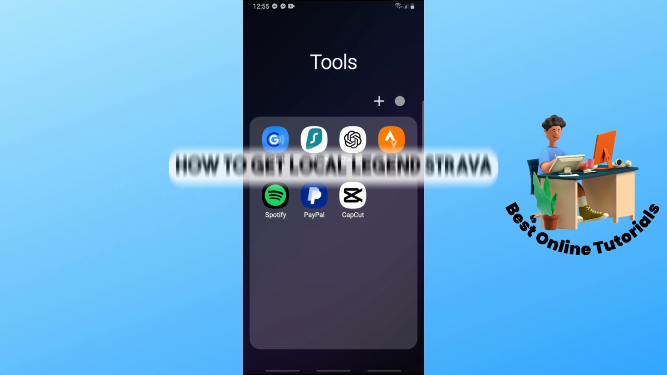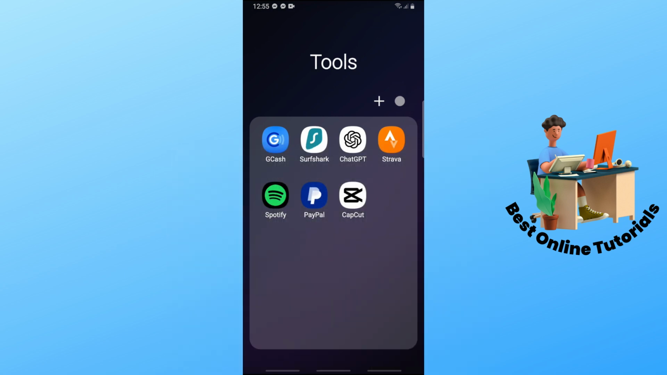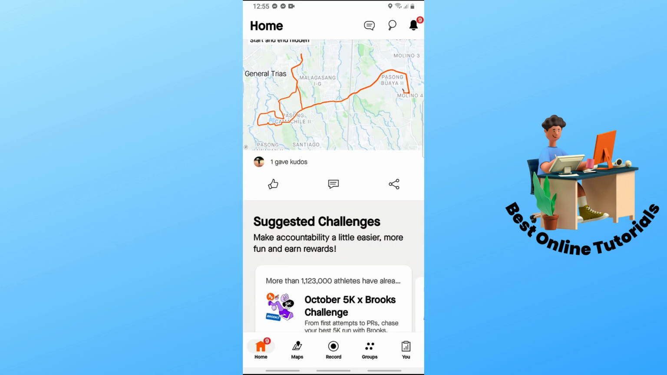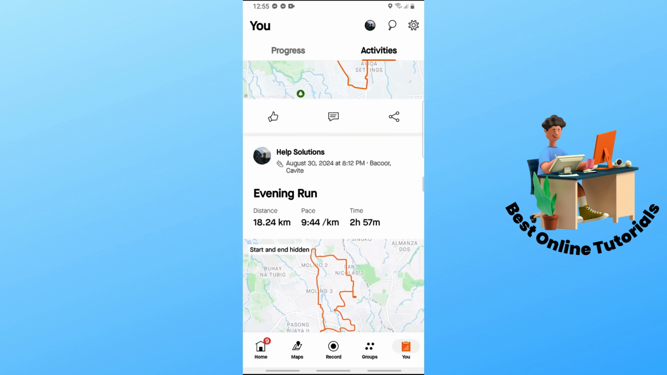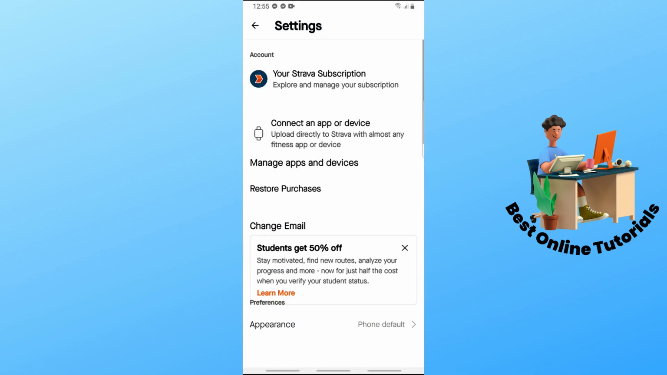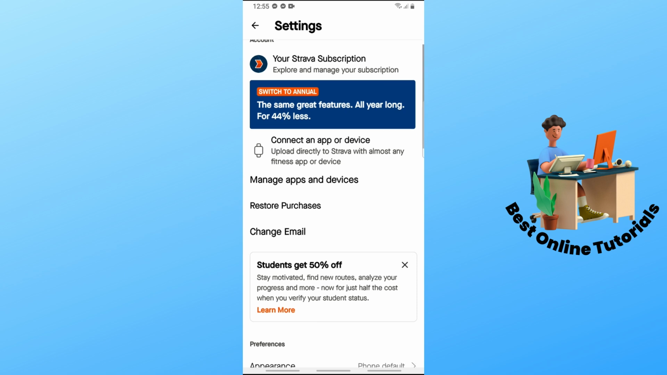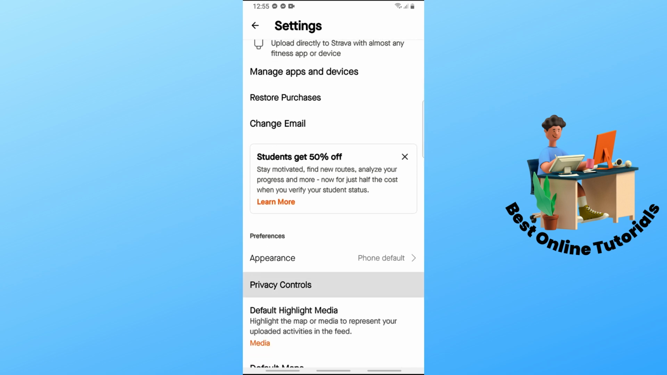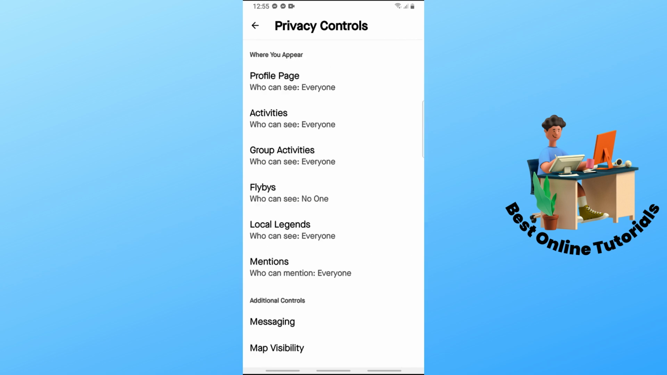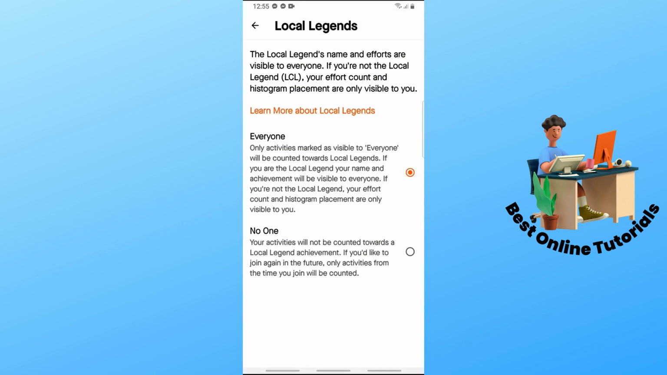So, first thing that you will do is open up Strava, and from here you can go ahead and tap on the You tab on the bottom right corner of the screen, and go to the gear icon on the top right corner of the screen. And from here, scroll down and go to privacy controls. And after that, you can go to local legends. And guys, make sure the local legends is on everyone.